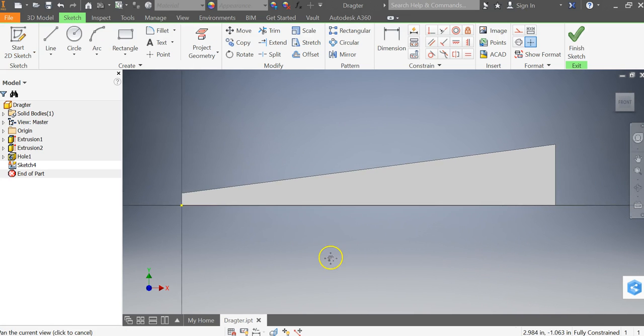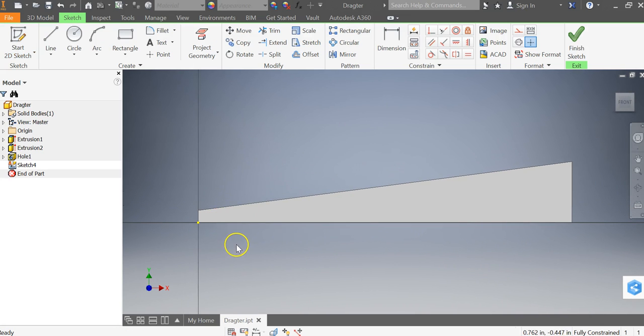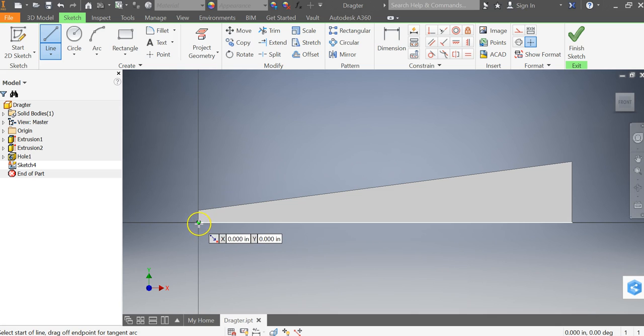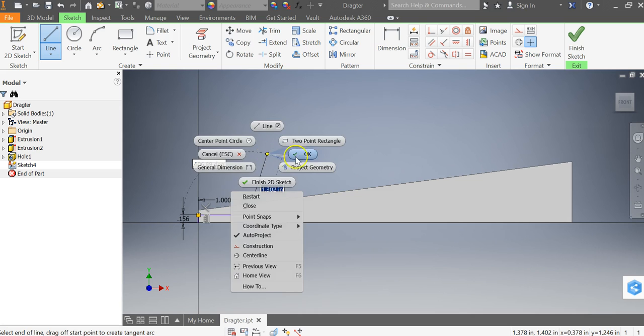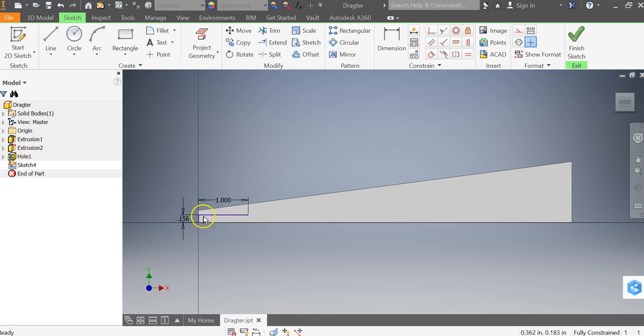So we started by creating a 2D sketch, and I'm going to select this face of the shape. What I need to do is identify the centers of these holes. I do this by hitting on the line. I click on the bottom left of my shape, and I'm going to move up. Now I'm going to type 0.156 inches. I hit enter, and I move to the right 1 inch. All right, I hit OK, and now this is showing me my dimensions.